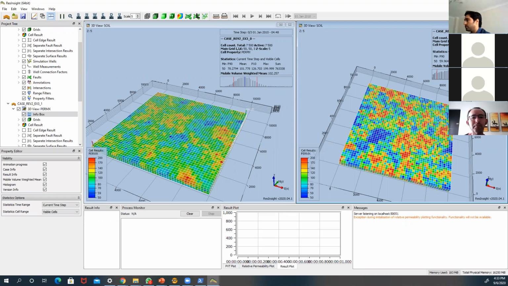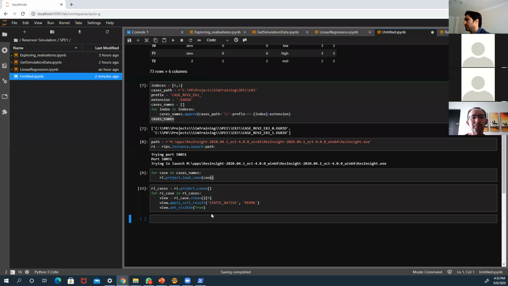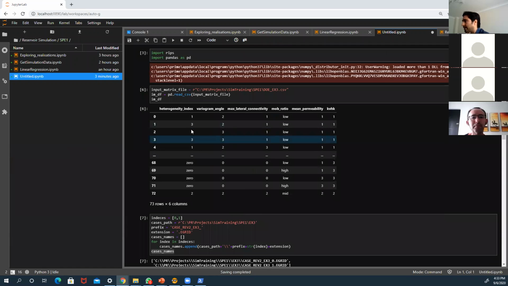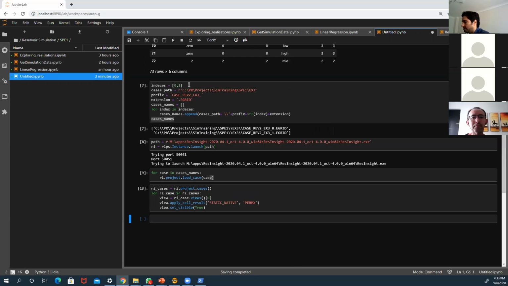So I'm just going to close this, and I can continue working with that instance, doesn't matter, but I'm going to open another couple of realizations. Let's say we take, for instance, this is 1, 1. Let's take the 0 and the 2 and have a look at the variogram angle to see if we can observe something. Actually, let's take this one, variogram angle in the realization 1 and 3. So let's run this again, 1 and 3, and let's see if we see something.